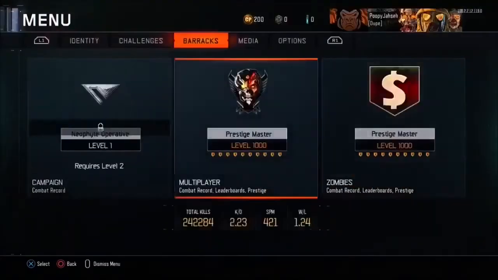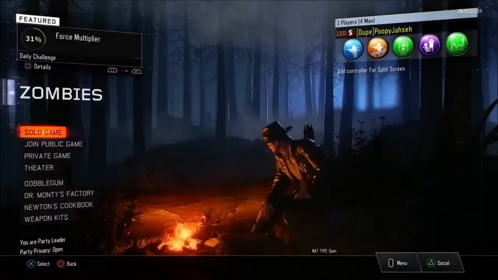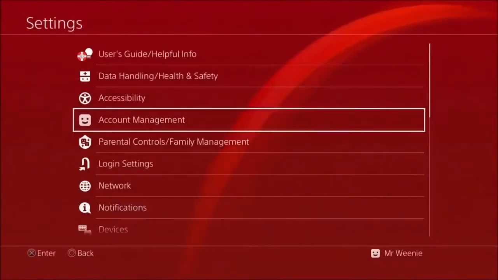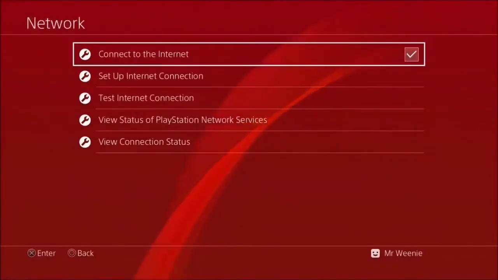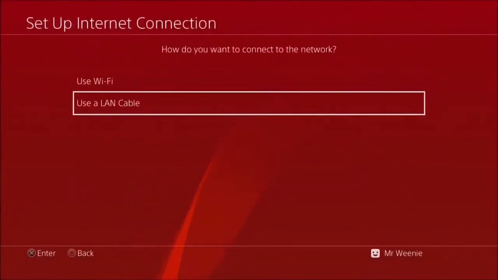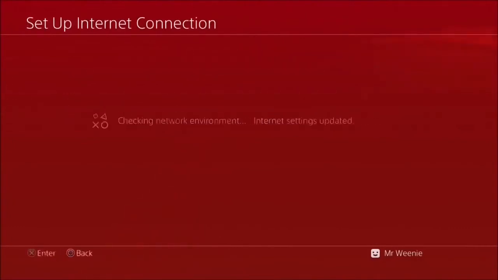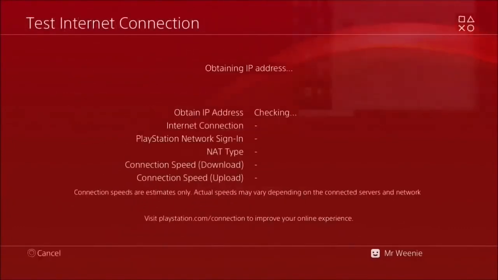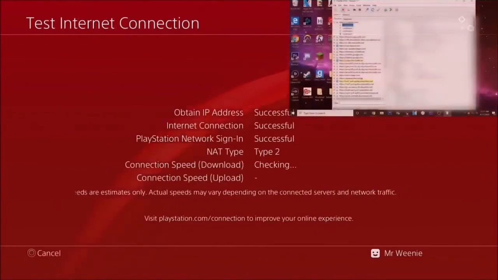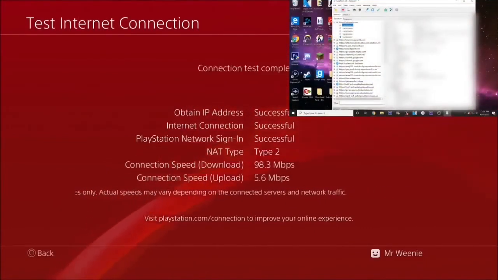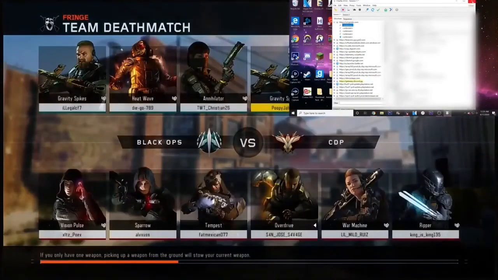Now once you're done duplicating your accounts, go onto your PlayStation 4, go into settings, click on network, and click on Set Up Internet Connection. Either use Wi-Fi or LAN cable, whichever one you use, click it, and then click on Easy instead of Custom. This will disconnect you from Charles, because if the Charles app goes down, then your internet will mess up. So click on Easy, and you can click out of the Charles app from there as you are done.